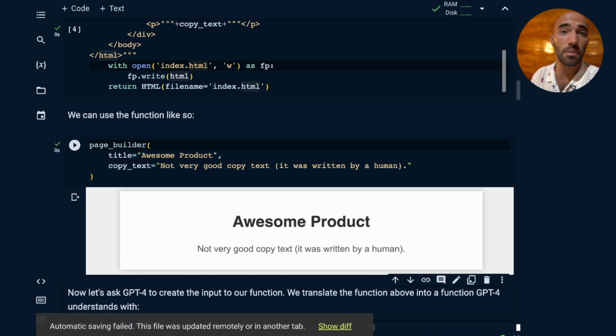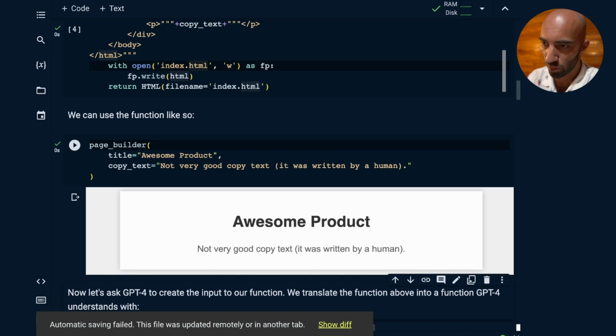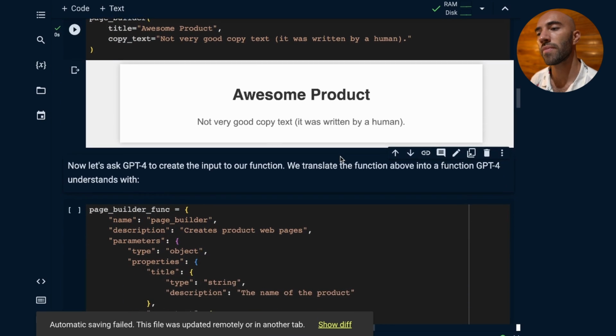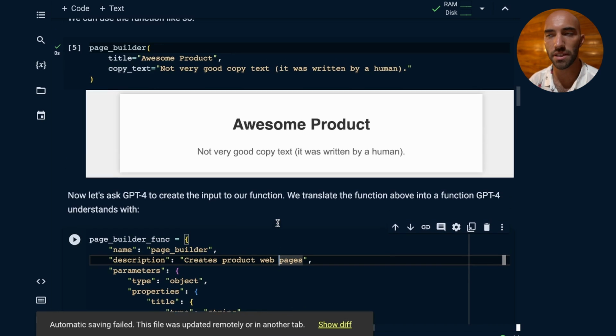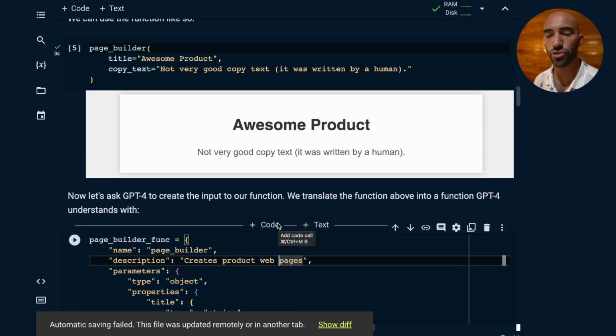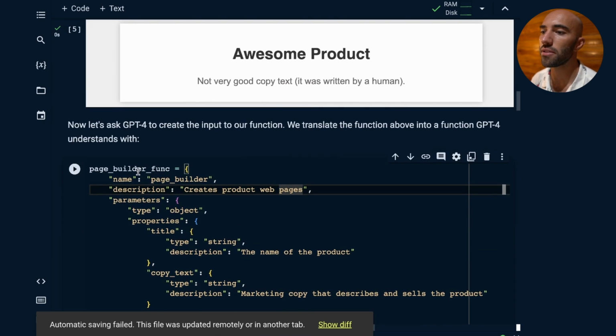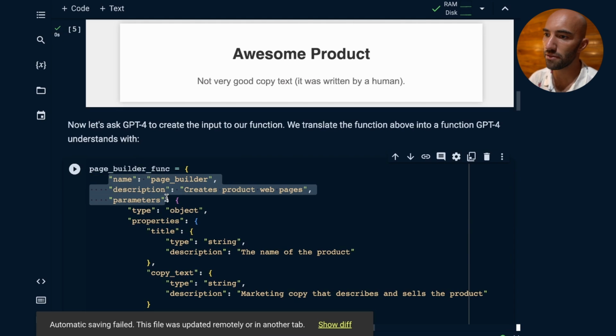Okay, so I've just manually put in these two parameters here. So the title of the product and the copy text for that product. Okay, now what we want to do is give GPT-4, GPT-3.5 instructions on how to use this function. So to do that, we need these three items at a high level. So we have the name of this function that GPT will use. It's going to be called page builder.